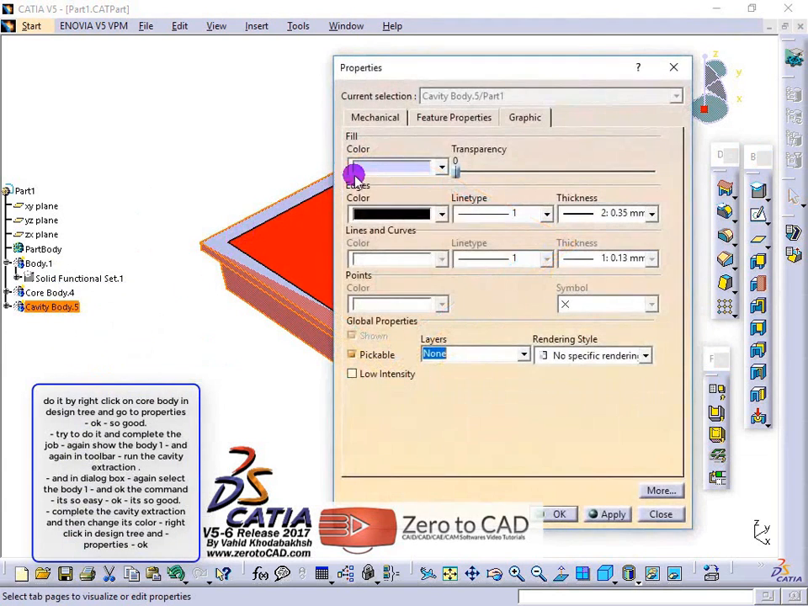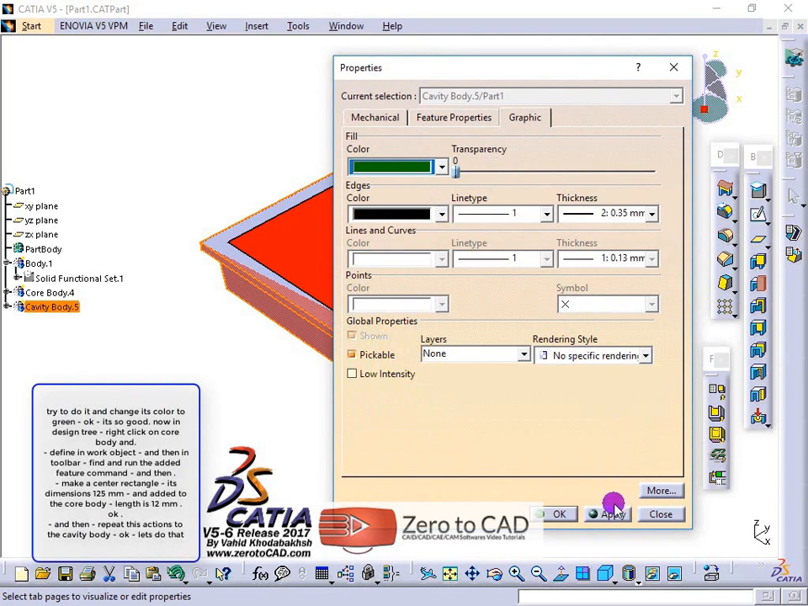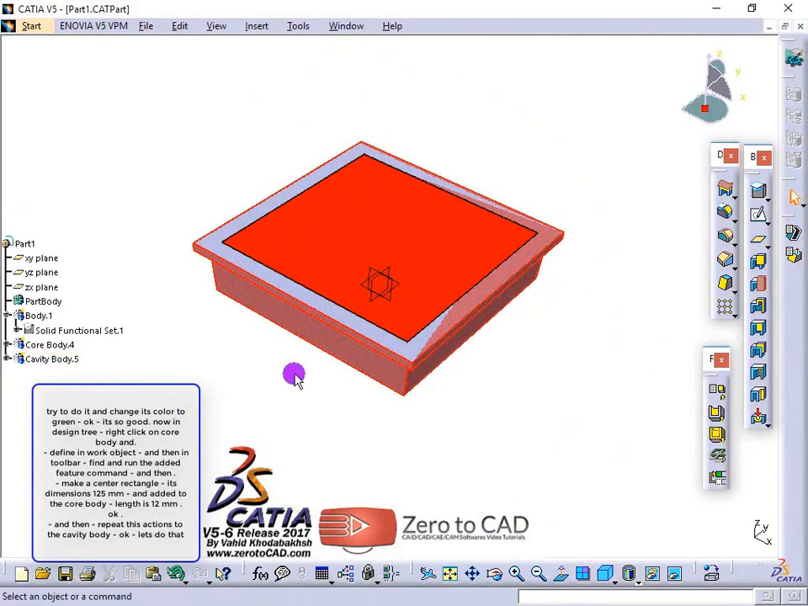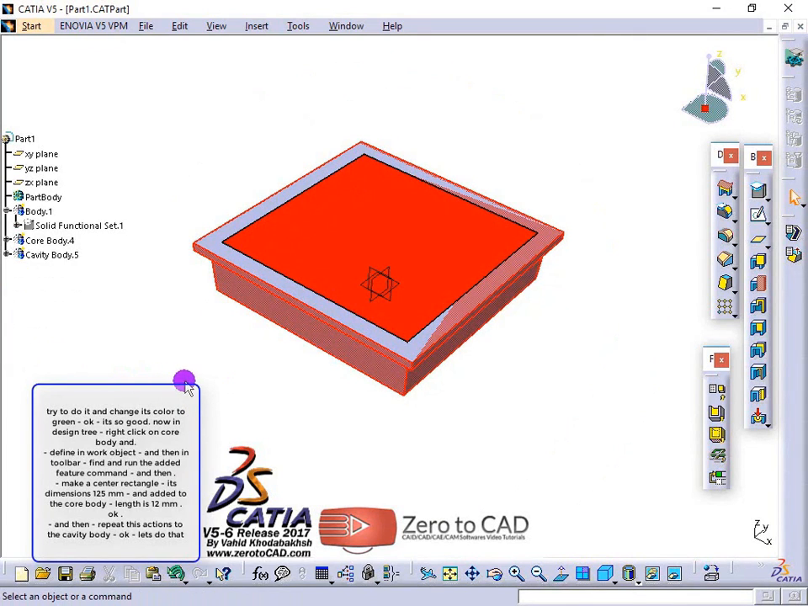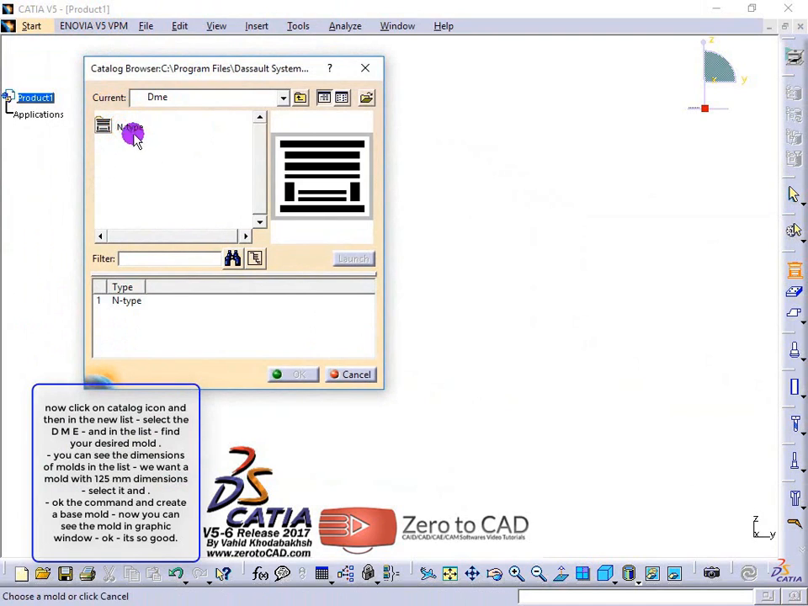Right-click in the Design Tree and Properties. Try to do it and change its color to green. Now in the Design Tree, right-click on Core Body and select the DME, and in the list, find your desired mold.